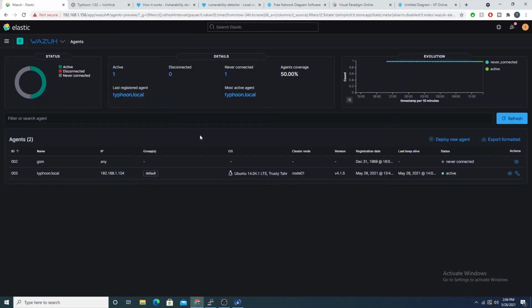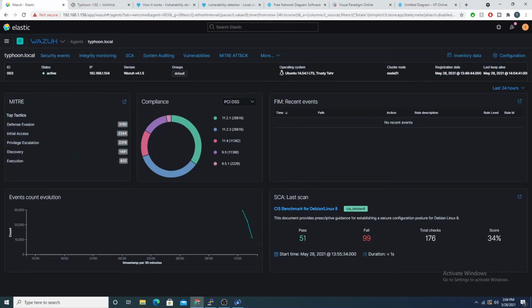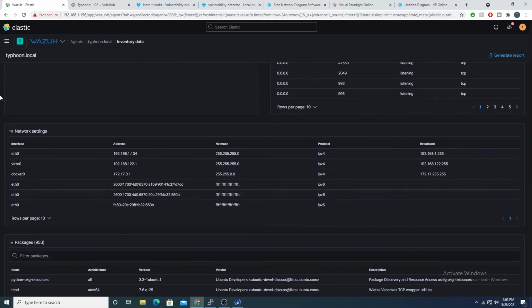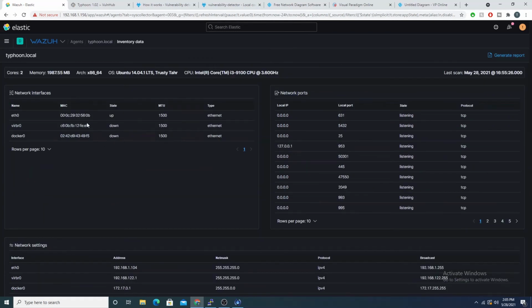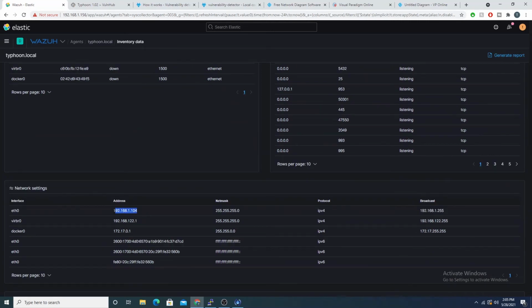So let me go to my agent. So we see this Typhoon local, right? So we see the IP address of this guy, the host name, and all that. So our Wazuh agent is on here, and we're active, so that's good. If I go into inventory data, I can see a lot of stats around this server, right? So I have the interfaces that are up, if they're assigned an IP address or not. So we see some interfaces here that are up. Docker is also running on this, so we see some of that as well.